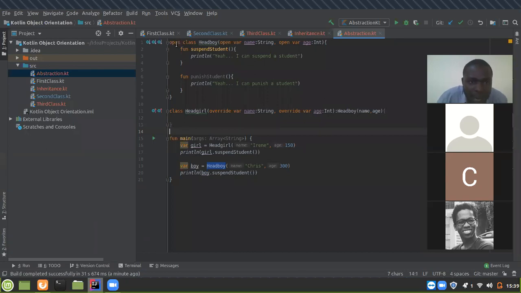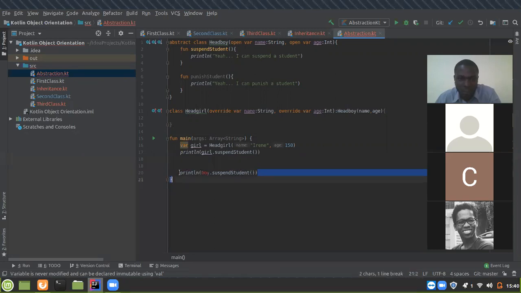So no wonder we are no longer going to make this parent class an open class. We are going to make it an abstract class, as I had told you guys, so that it is impossible to make an object from it. It is impossible to make an object from that.